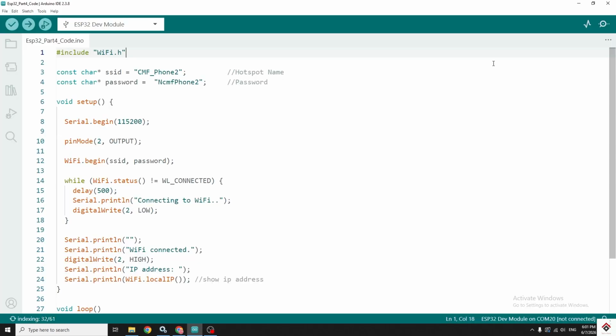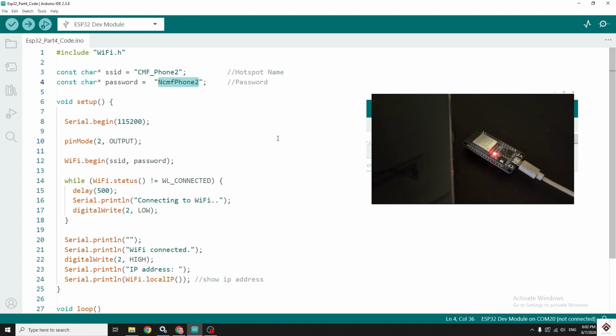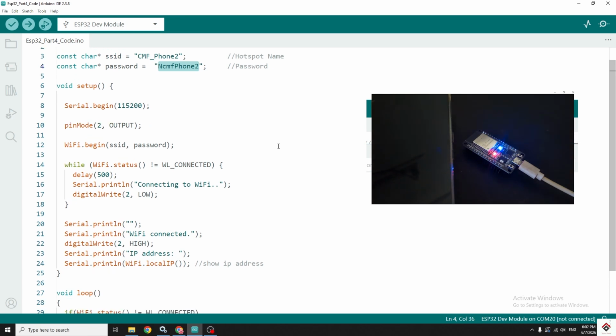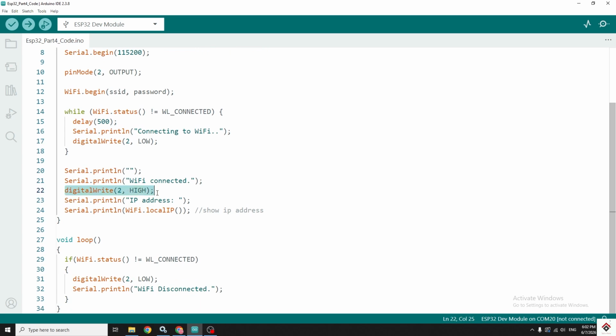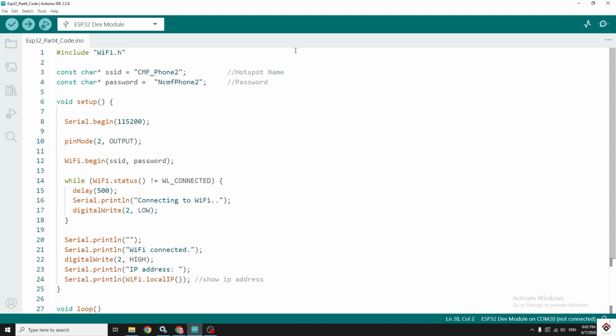Moving on to the code, here I have kept the code from my previous tutorial already open, which just connects our ESP32 board to the provided hotspot name using this password. Additionally, we are also using the built-in LED of the board to indicate the Wi-Fi connection status. At any time if your Wi-Fi gets disconnected, the LED switches off and indicates us. This code will be common for all our further tutorials.